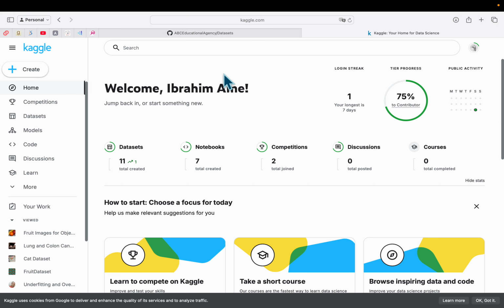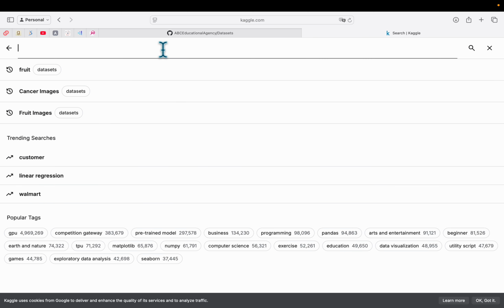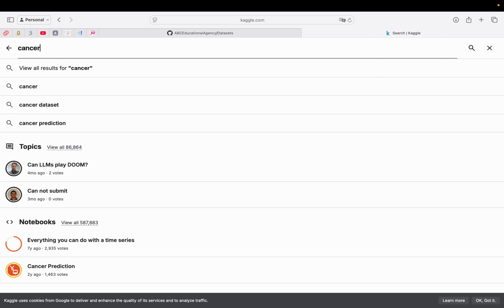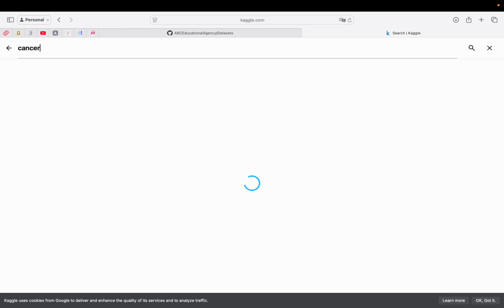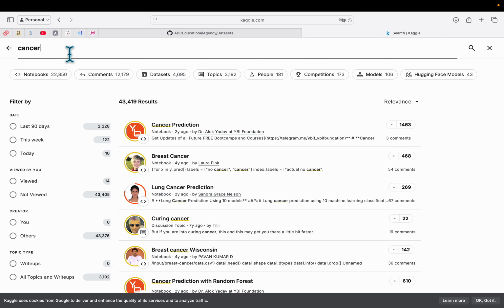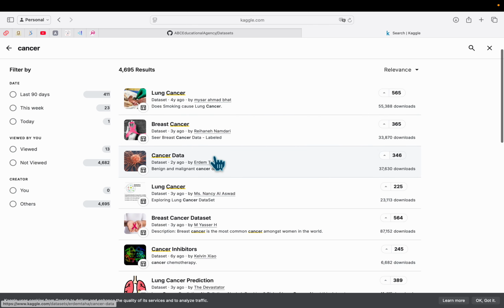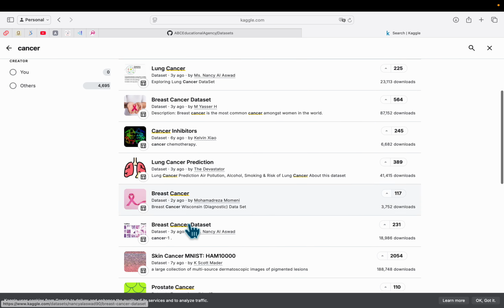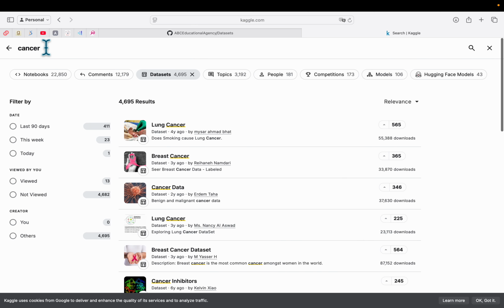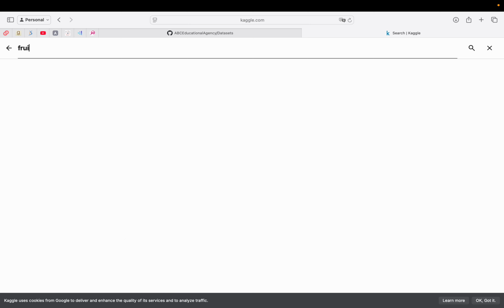On Kaggle, you can search for many different kinds of data sets. If it prompts you to sign up or log in for an account, you can do that with your Google account, your Gmail account. You can search any data set you like. If you want to find images on cancer, for example, you can type cancer and you can click on the data set option, and then you can select the data set that you want, be it lung cancer, breast cancer, or skin cancer. What we're trying to do is a very simple fruit detection.